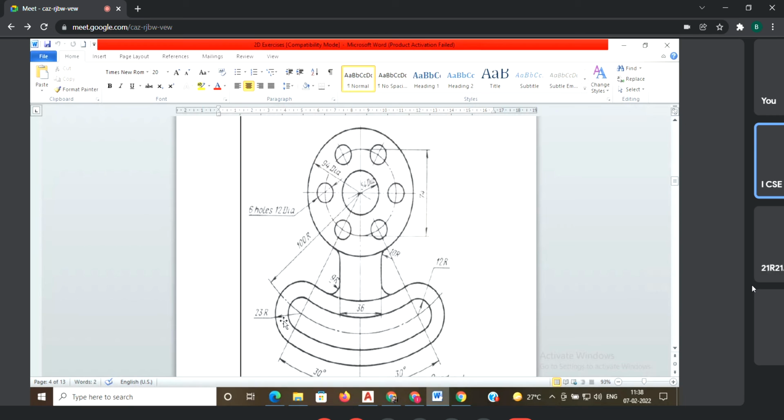Here how much is it? 23. From the center to here, 23. Means this is 100, 100 plus 23. Note down here. Here 100 minus 23. If you note down the values, it's very easy to draw. After reading all the dimensions, the next thing is to check the object, whether it's y-axis symmetry or x-axis symmetry. Now if you observe, it is y-axis symmetry.